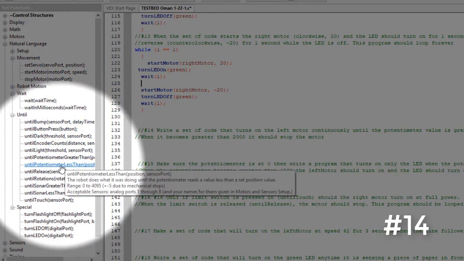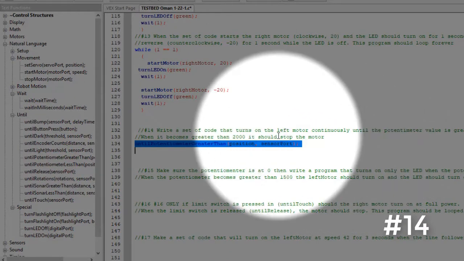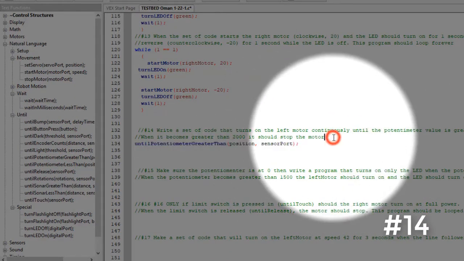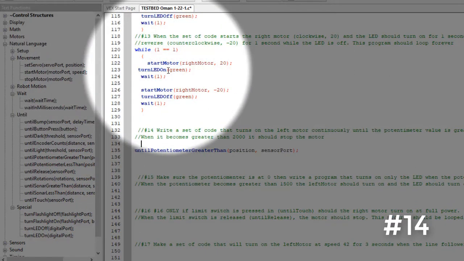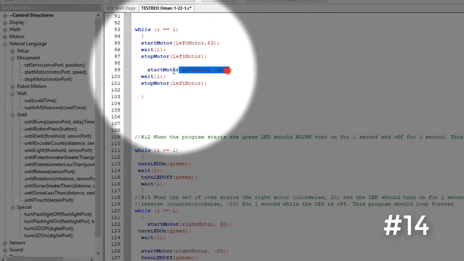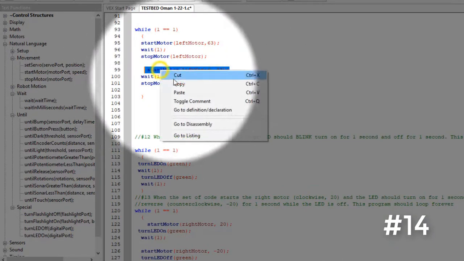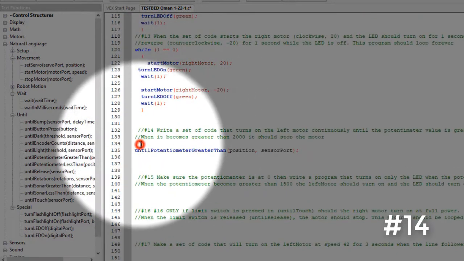Okay, so in the first part, the motor starts going in a positive direction and the light turns on. After 1 second, the motor switches directions and the light turns off. That's number 13. On to 14, now we're using the potentiometer, which is the sensor that measures rotation, how much something is turned.